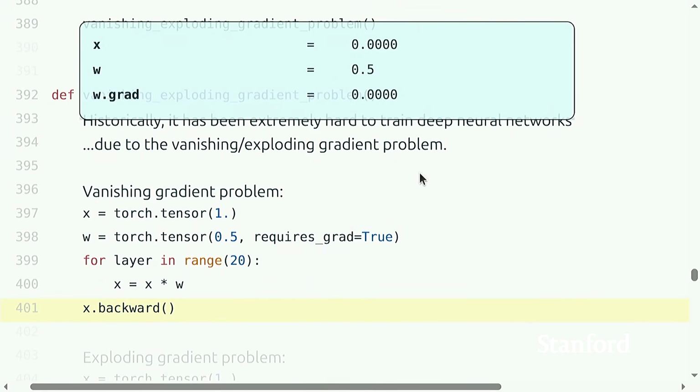Now, remember, gradient 0, bad. If you have a gradient that's very close to 0, and you have this deep network, then your update is going to be really, really small, and you're not going to make any progress. So this is called the vanishing gradient problem. If you have deep networks, you can think about them essentially as a bunch of matrix multiplies, and if you multiply the same number 20 times, if it's less than 1, then it's going to go to 0.